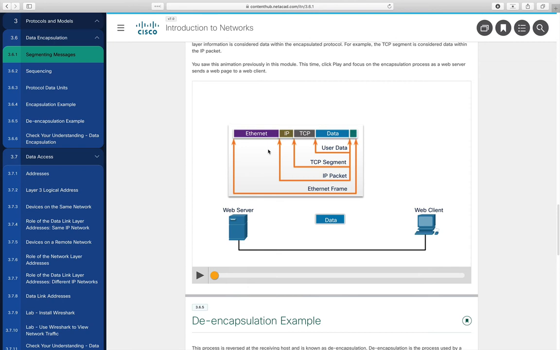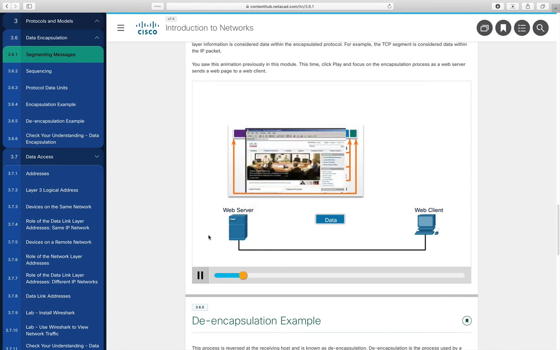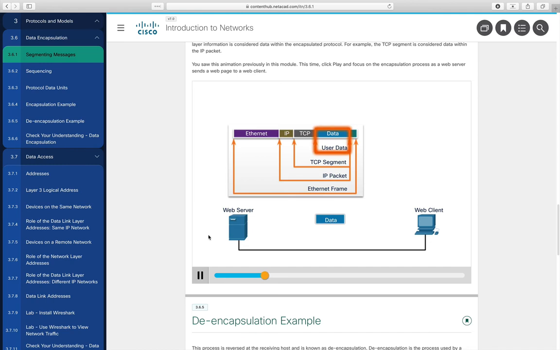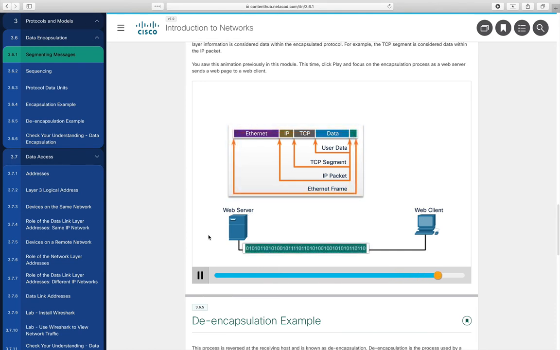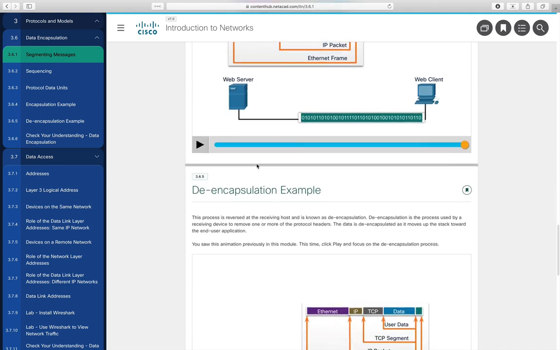Here's another encapsulation example. Pretty much one that I think we saw before. We have a web page coming back from a web server. It's broken into segments. That segment is packed into an IP packet, and that IP packet is placed inside an Ethernet frame. And then the 1s and 0s that make up that frame are transmitted over the network from the source to the destination.